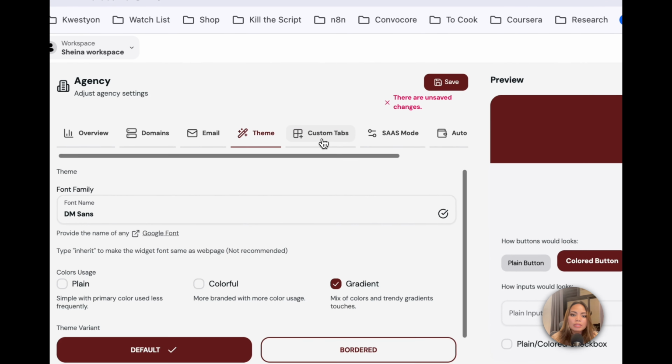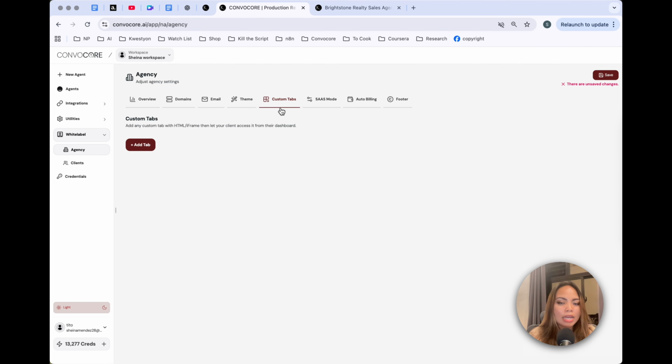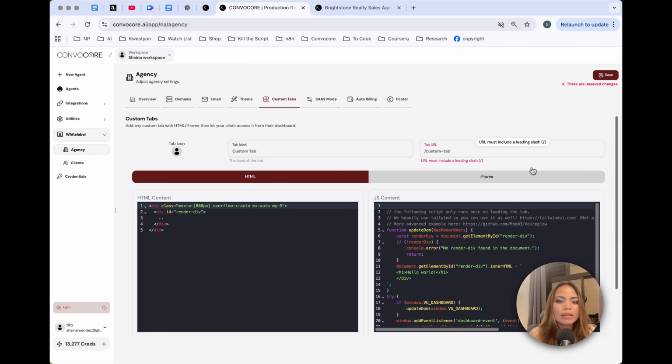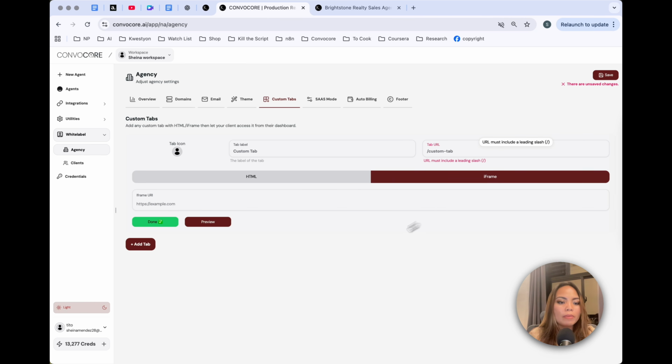Now, for the custom tabs, you can add more tabs. Maybe you want to attach a documentation for your clients as a reference. So all you have to do is to click add tab, always visible, edit that, and you can customize the content of the page or of the tab. You can set it as HTML or iframe. So it's very customizable if you want to add more pages and resources for your clients. Maybe you want to add your privacy policy and disclaimers.